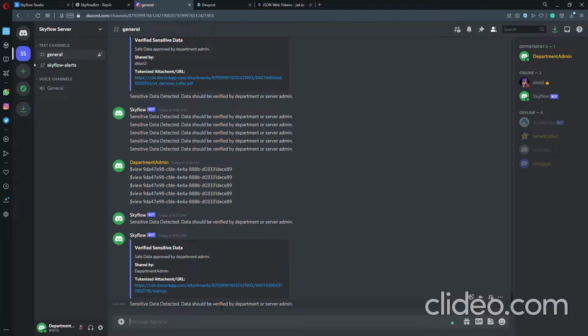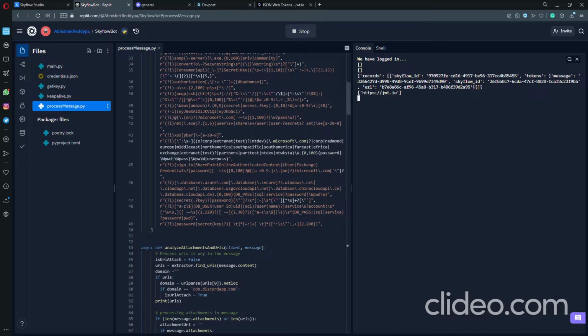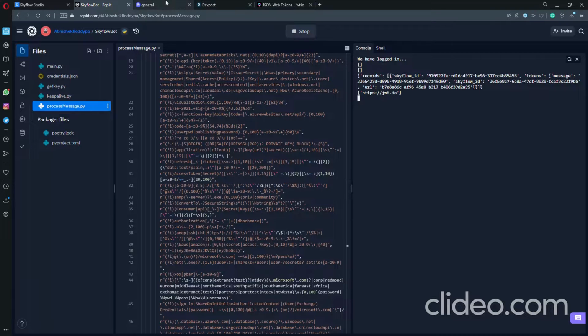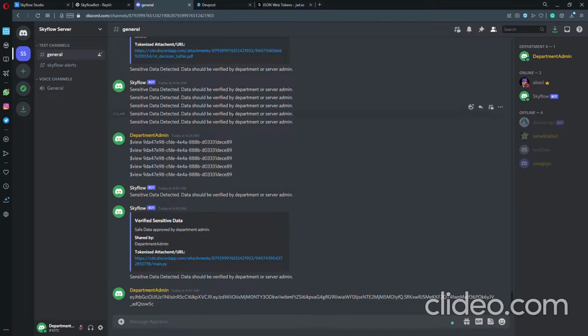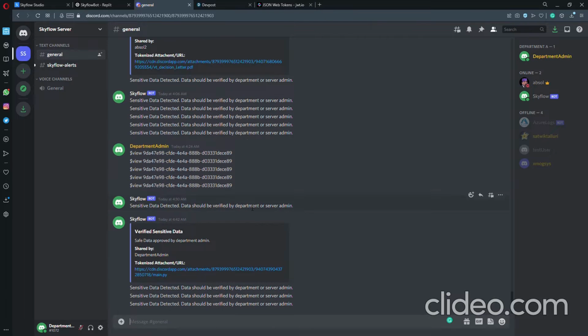This again is deleted, and it is notified that it should be verified by the server admin. So it's the same process again. In this case, it is a tokenized message content instead of the tokenized URL. And the same process needs to be repeated to approve this particular token. Similarly, all attachments and URLs are detected as well. Let's take the case of the URL. This again is detected, and this needs to be approved before being made public for everyone.